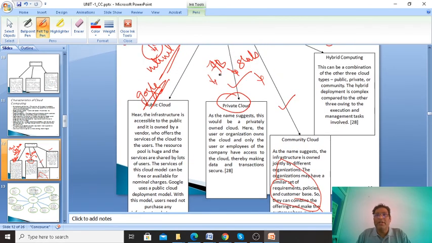Then there is the hybrid cloud, a combination of three clouds: public, private, and community. The hybrid cloud is more complex compared to the other three, owing to the execution and management involved. Why? Because it is a combination of these, so there are rules that need to be followed.